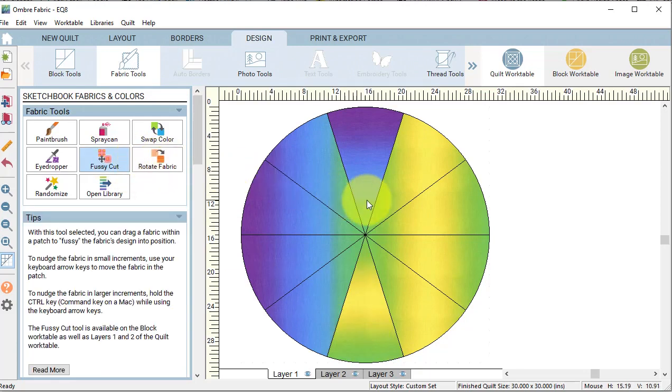Then with the fussy cut, we can move the fabric so we have the dark purple at the top and a little bit of green in the center. And I'm going to try and do that on the bottom as well. Now, sometimes you're going to see that it just doesn't work. I cannot get to that spot on the fabric. And sometimes when we're close to the edge, EQ just doesn't like to set the fabrics.